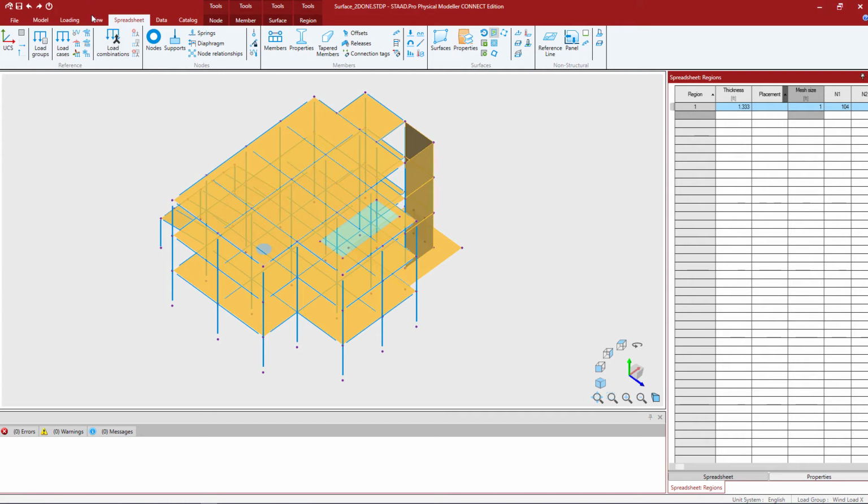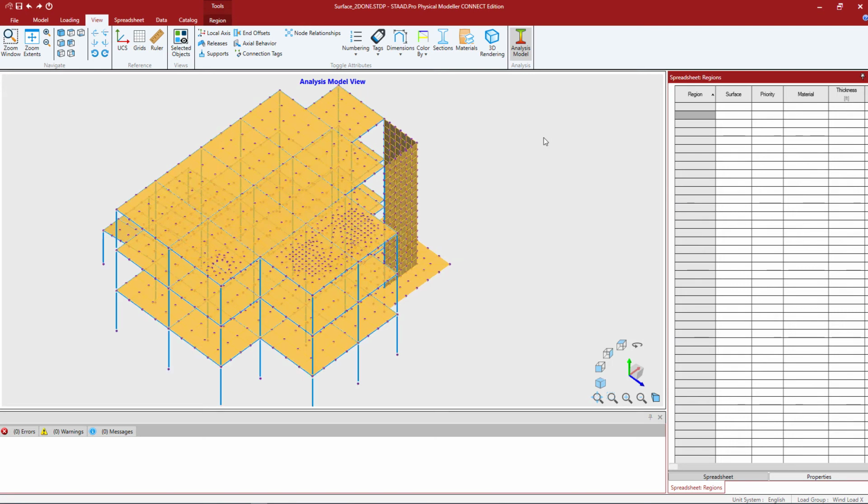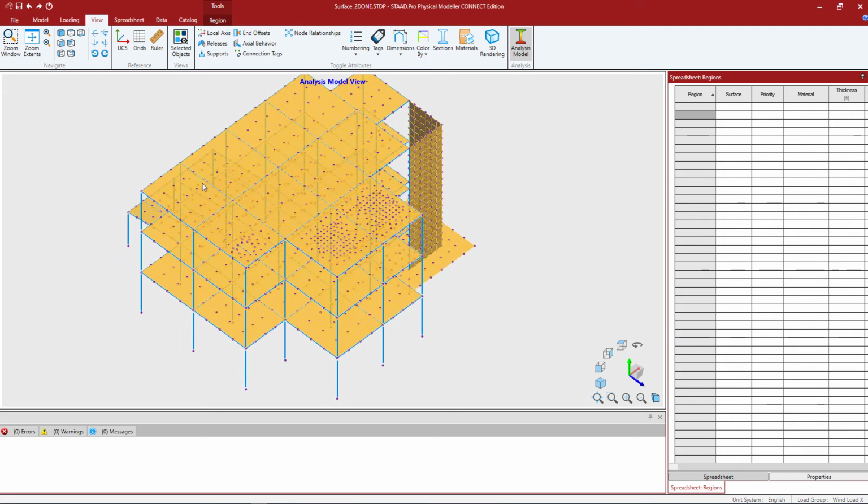So again, we're going to select the View tab in the Ribbon toolbar and then review our analytical model. Now this time, let's go ahead and take a closer look at what we're seeing here. We were able to see that the global criteria applied the default mesh density to all of the surfaces unless specified otherwise. I specified a different mesh density on each of the walls within my elevator shaft, as well as my region.